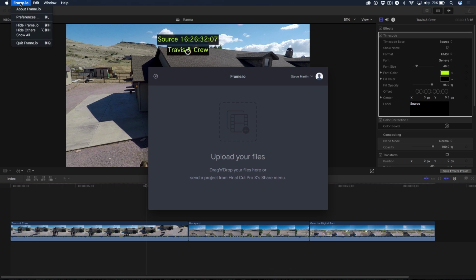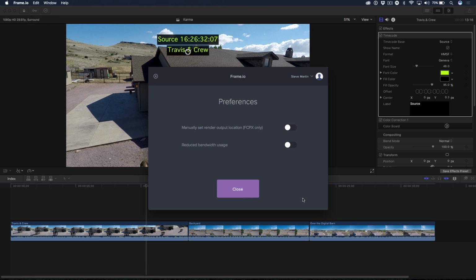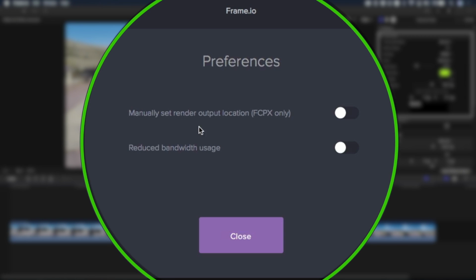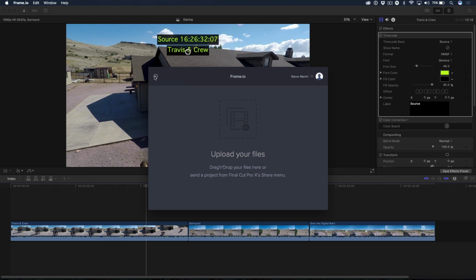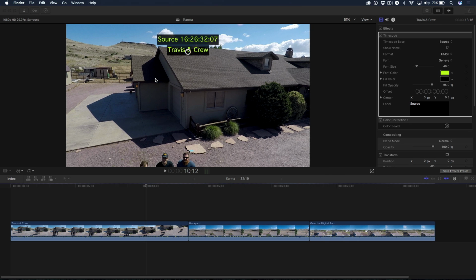I'm going to go up to Preferences, and you'll notice here it says Manually Set Render Output Locations, FCP10 only. By toggling this on and then closing the window, which is, by the way, called a helper app. The way you get this is you go to the Mac App Store and download it. It's free, but you still have to have a frame.io account to actually upload to it. You set that up by turning on that little toggle.